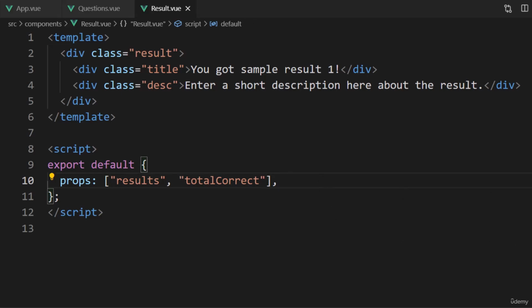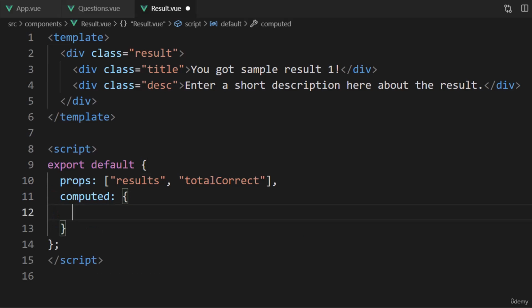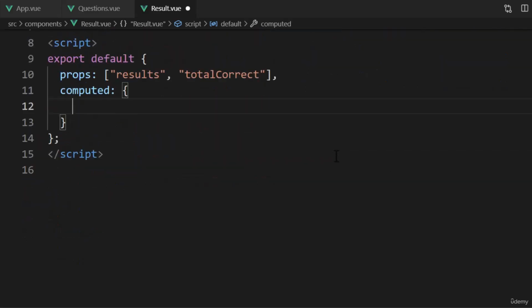We'll need to loop through each of the results. During each iteration, we'll compare the total correct property to the min and max properties. We'll need to store the result that meets both requirements after we've looped through all the results. This situation would be a great use case of computed properties. We'll create the computed object inside the script block of the result component. We'll create a computed property called result_index.